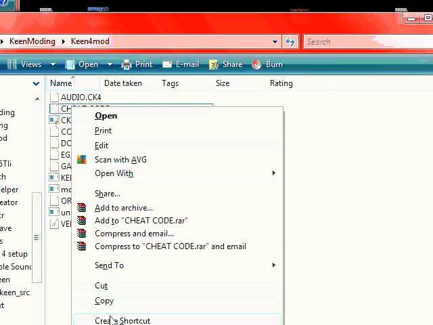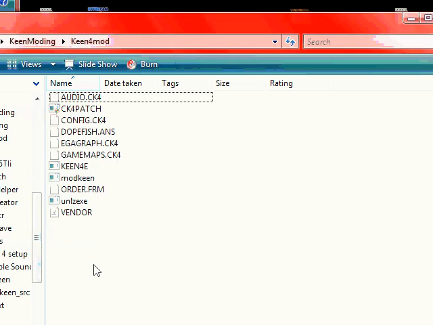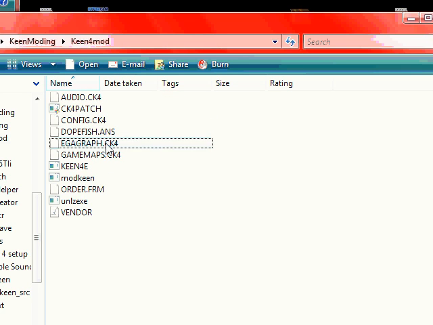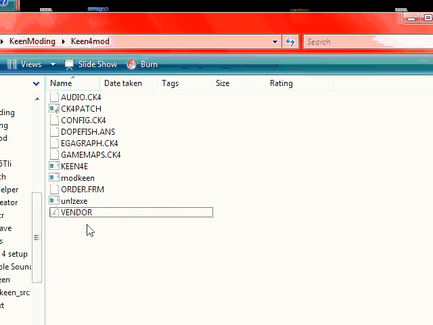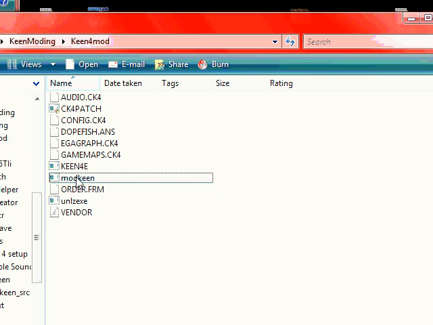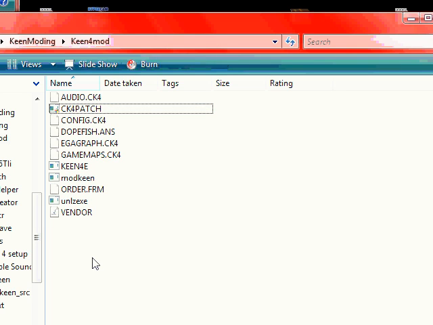Except this. That's a file I made. Has G codes in it and whatnot. The audio, config, dopefish, EGA graph, game maps, the application, order, and the vendor. And the NXL, ModKeen, and CK4 patch.